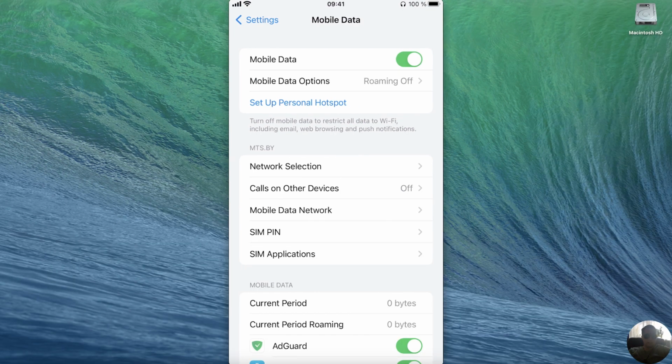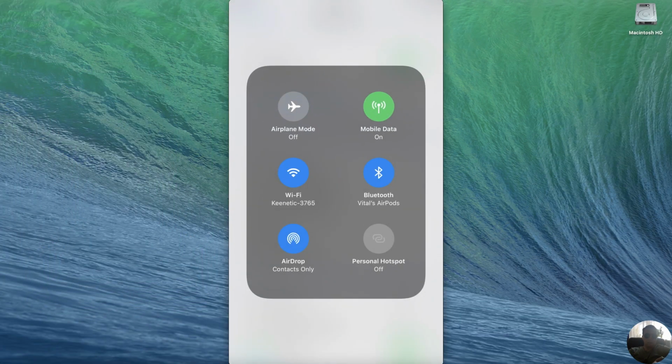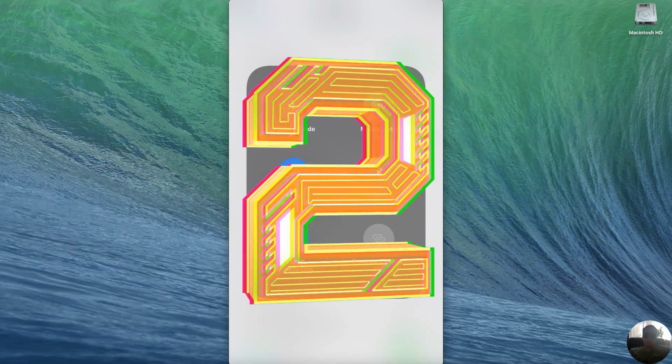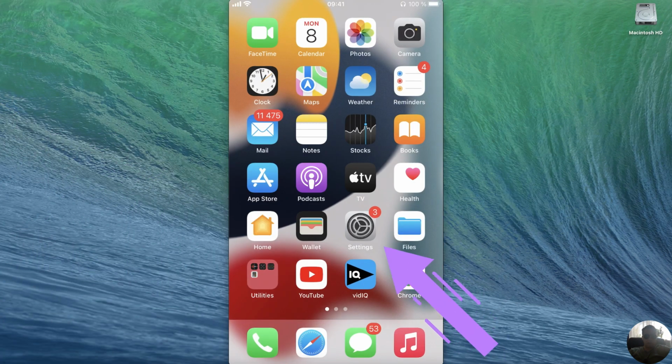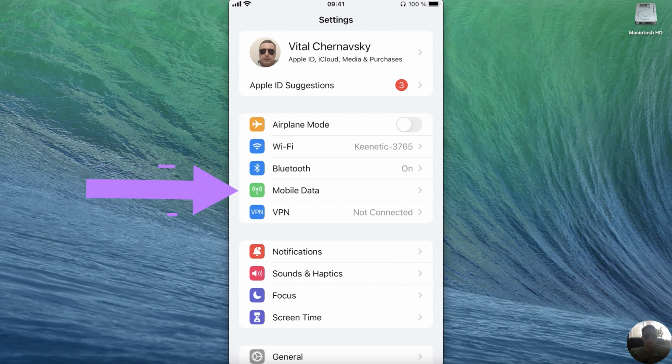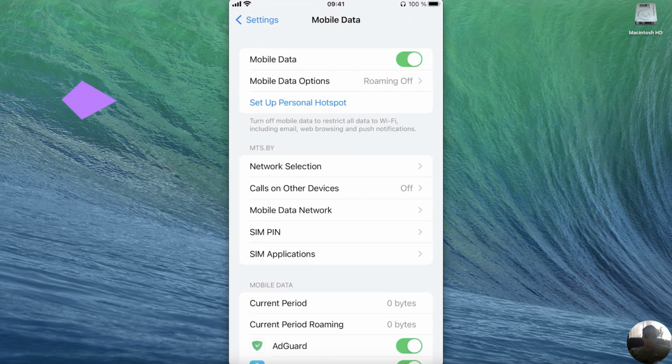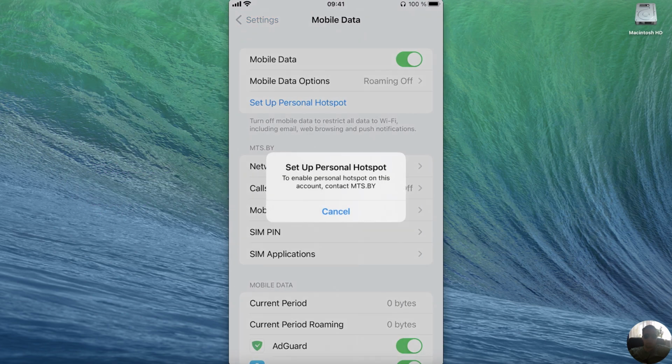Let's get started. First, check that you haven't turned on airplane mode and that your mobile data is turned on. If the personal hotspot still cannot be enabled, then open Settings, next select Mobile Data and tap on Set Up Personal Hotspot. In my case, to enable personal hotspot on this account, I need to contact my mobile operator to connect a mobile internet plan.